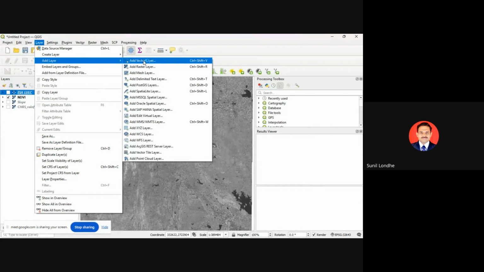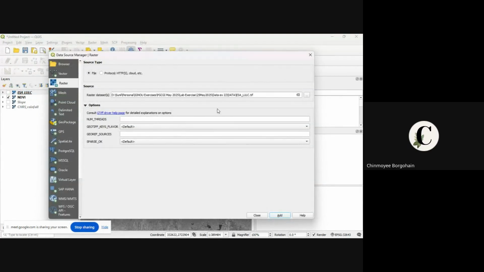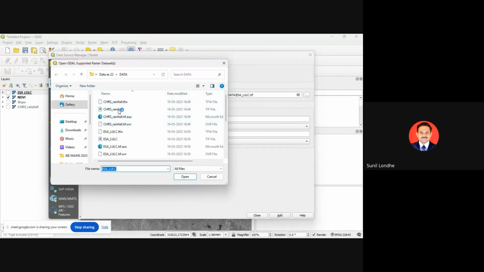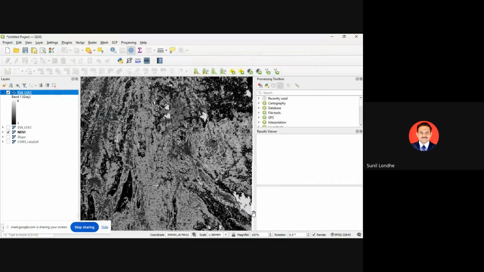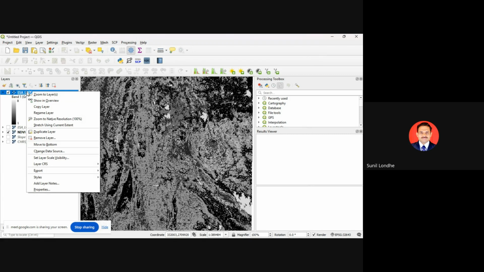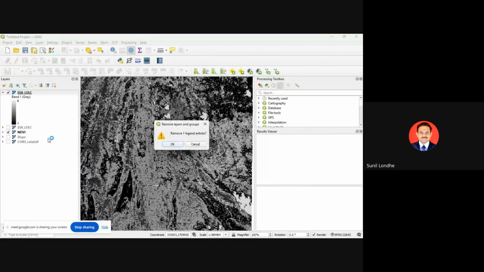Now we are mostly dealing with vector and raster. So you go to add raster, and simply you have to select the path. Whatever data you are supposed to load here, you just select that data, for example, this land use land cover. Just select it, open it, add, and close. That's all. In this way you can add. Similarly, if you want to remove, now I am removing the added layer. Remove the layer. That's it.